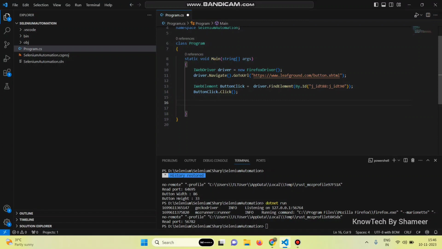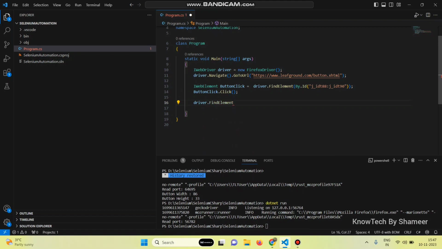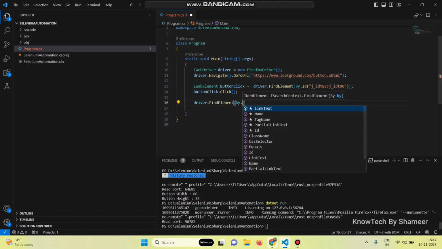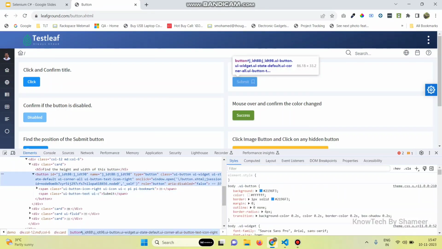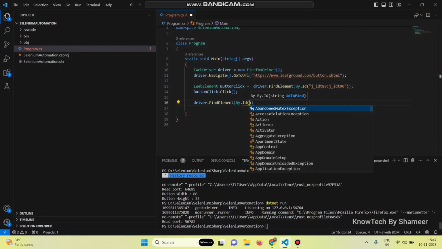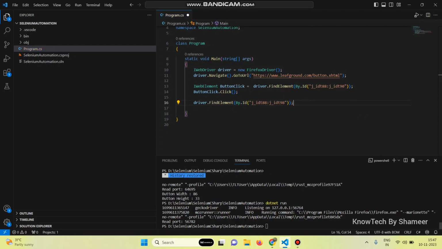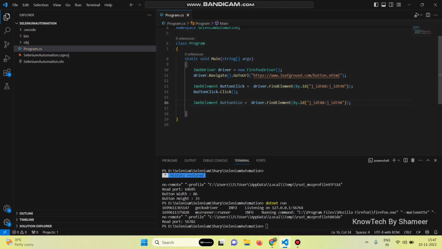So first let's identify the element. driver.FindElement(By. So right click on this button, go to inspect, and this is the element, and here also we have an ID. By.Id, value, and put a semicolon here. Then the same as before, we need to store this in a web element. IWebElement, here buttonSize. So this is the variable name. Store this web element in this variable.